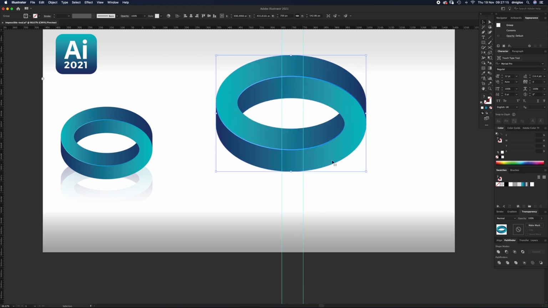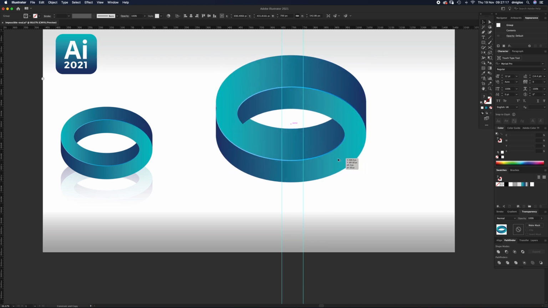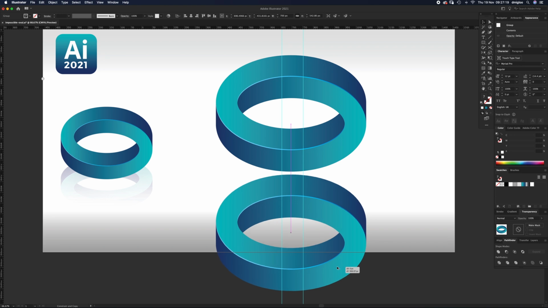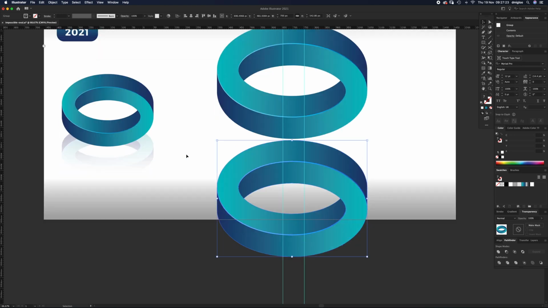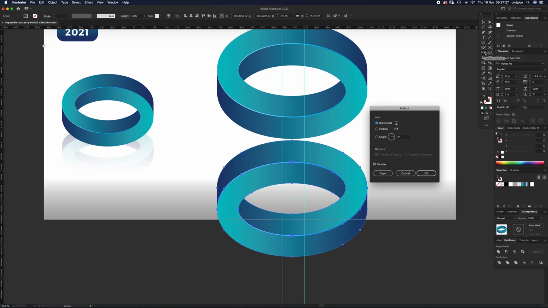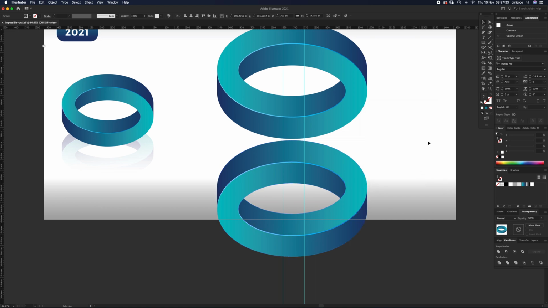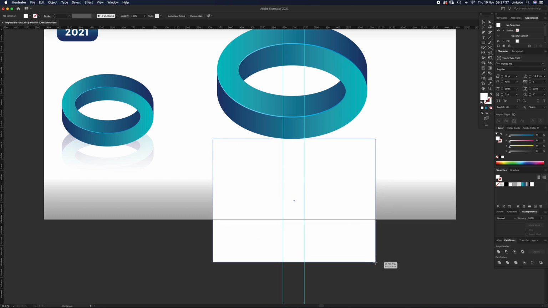So now with V, select everything and press Command G, which groups it together. Move it up a bit, and holding Alt and Shift, we'll drag down another copy. We'll leave it there for now. We don't need to have it under it just yet. So we want to reflect this. So double click the Reflect tool, and we want a horizontal reflection.